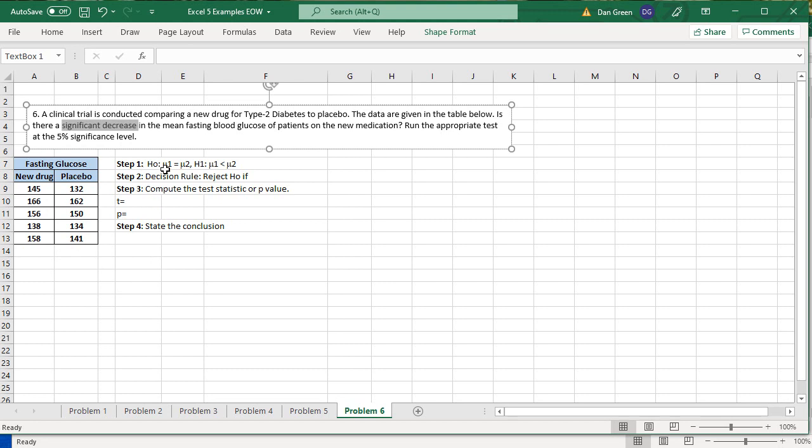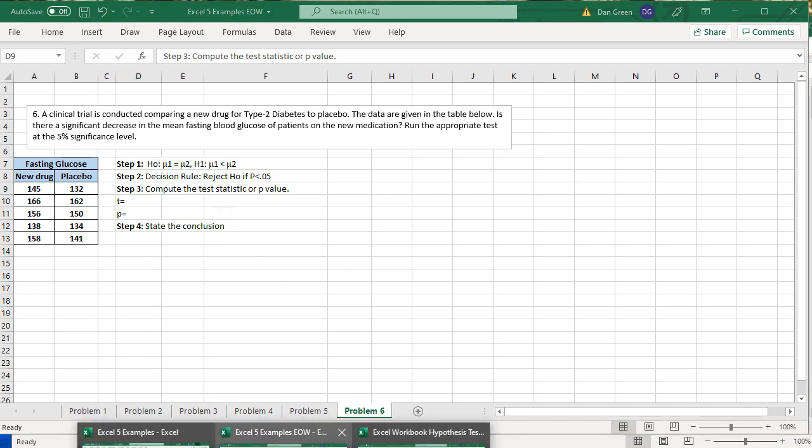So in our step one, H0, H1: H0 is that the two means are equal. The alternative is that mean one, the new drug, is less than mean two, because they're saying significant decrease. So one-sided test. Decision rule: we're using the Excel online workbook, so we will reject here if P is less than 0.05. Compute test statistic, so let's go to the workbook.